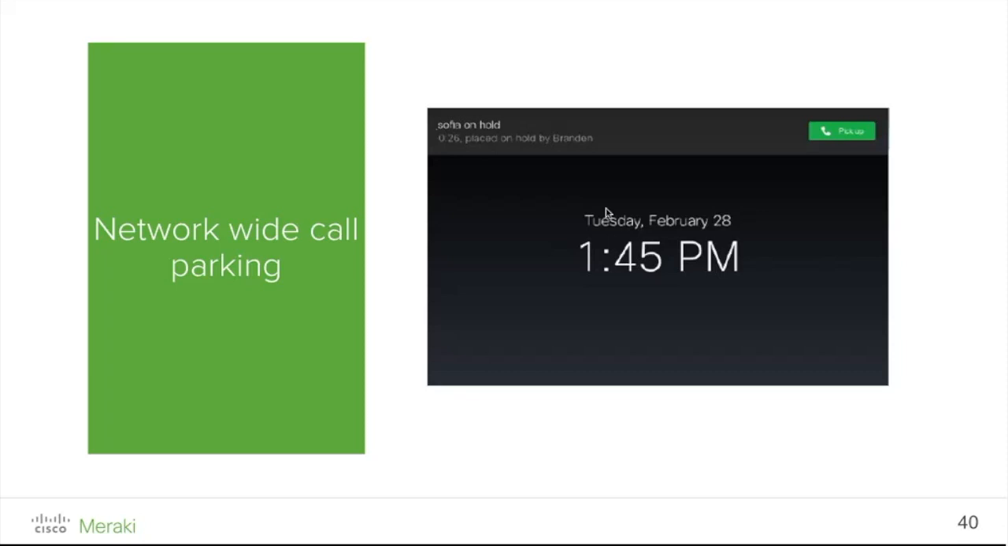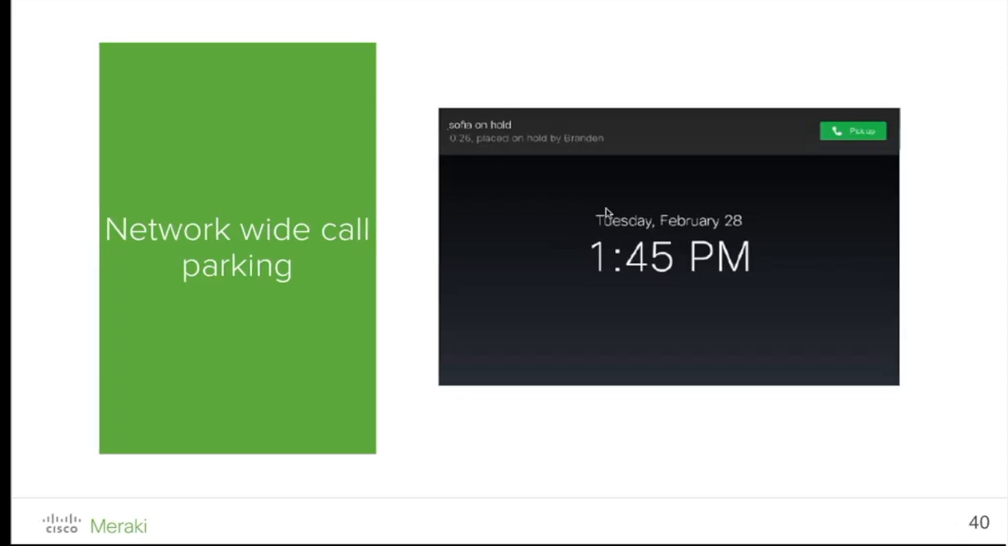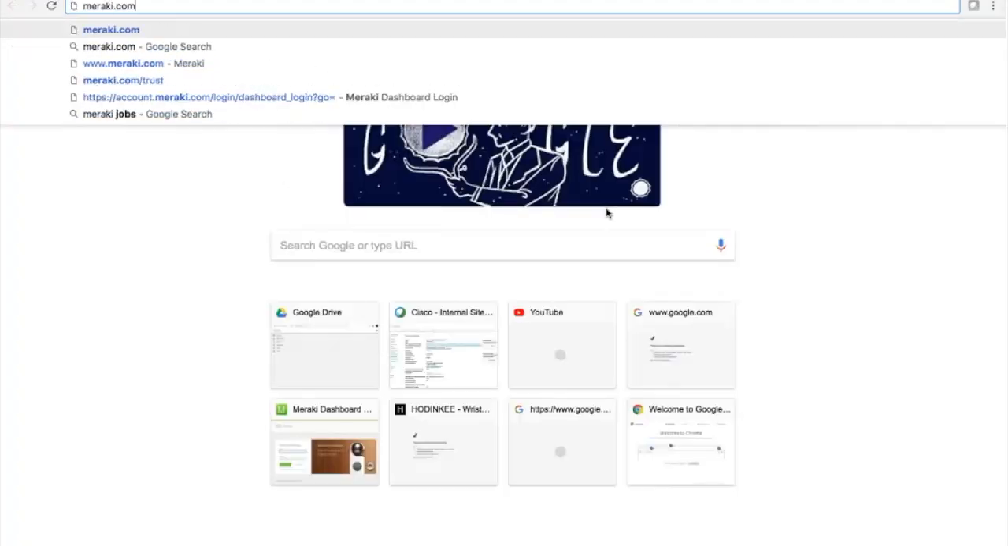All right, so that's it for features, but I will quickly tease that something very fun and exciting is coming soon, and it will be released on the Meraki blog. So if you guys don't know what the Meraki blog is, I'm going to quickly show you. And we're going to go to meraki.cisco.com.